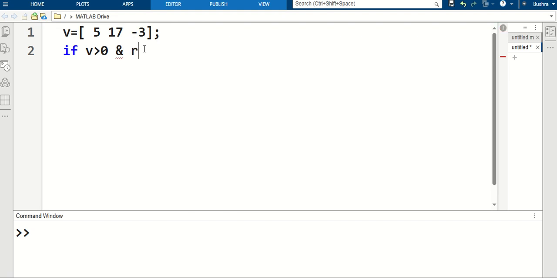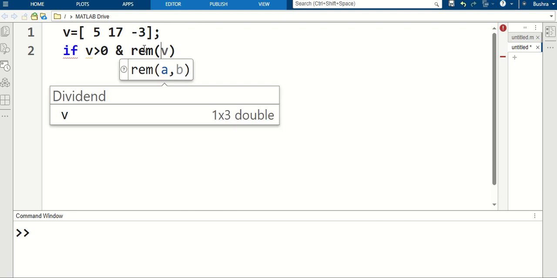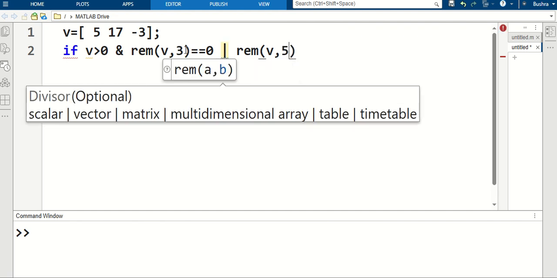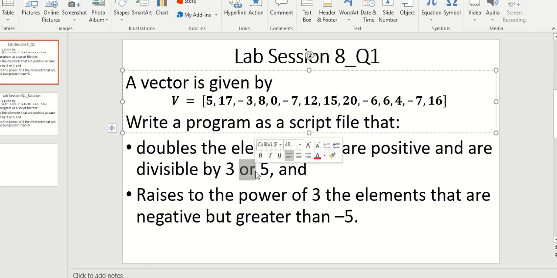Now, the divisibility check, we all know, is the remainder. If a number gives the remainder equal to 0, obviously that dividend is completely divisible by that divisor. Our dividend is in our case v: 5, then 17, then -3, right? And our divisor is at one time 3 and at other time 5. Make sure that you keep an or operator in between, because the question says it should be either divisible by 3 or 5. The word here is or, logical or. It does not say it should be divisible by 3 and 5. It can either be divisible by 3 or it can be divisible by 5.